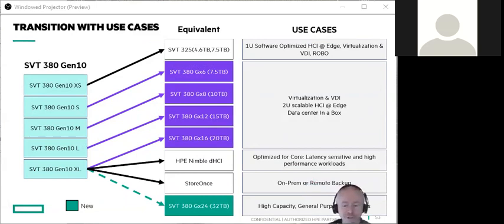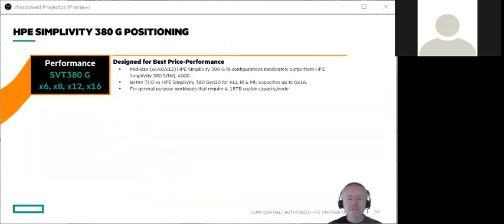If it was more for archiving, well, at that moment, yeah, we were going towards StoreOnce and HPE Cloud Volumes Backup, of course, right?